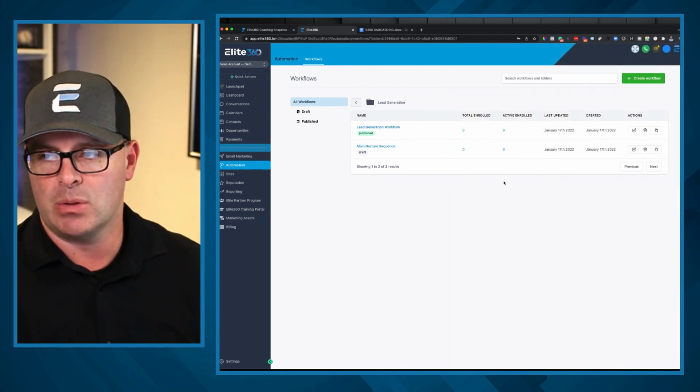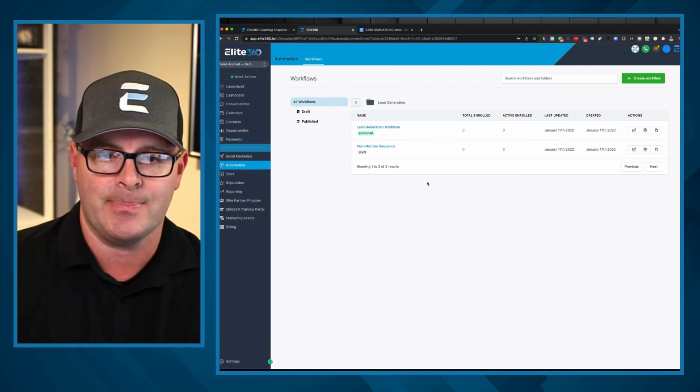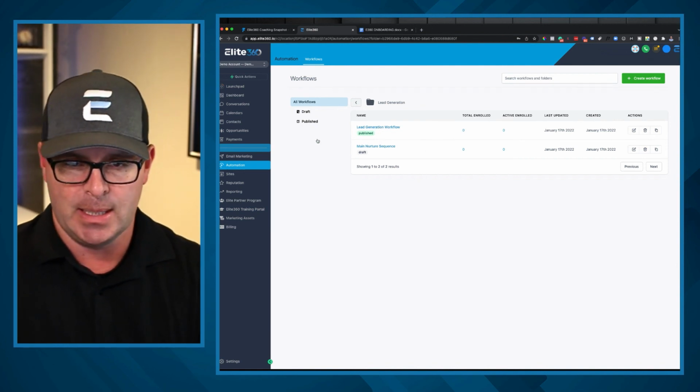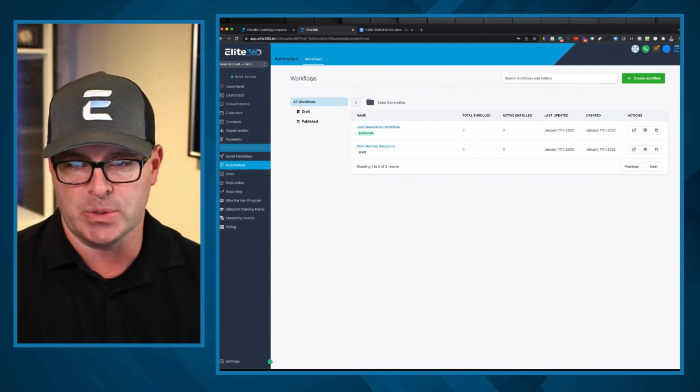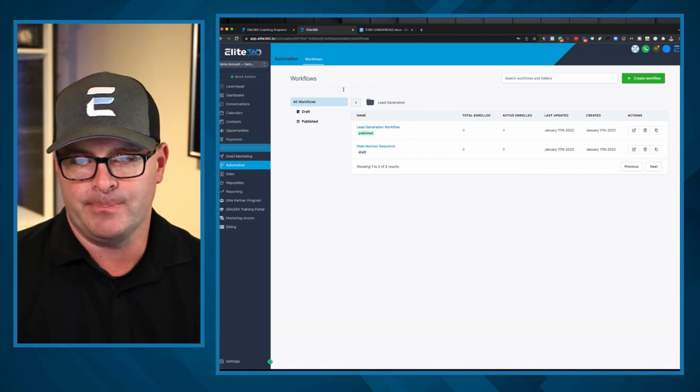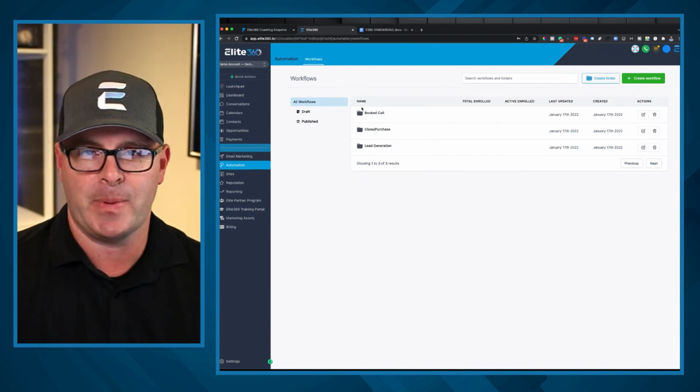Okay, so don't waste a ton of time trying to figure every little bit out. But the automations are where the magic happens, and the workflow specifically. This is probably where you're going to spend a majority of your time.